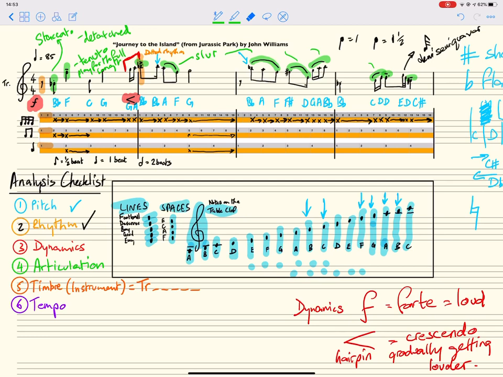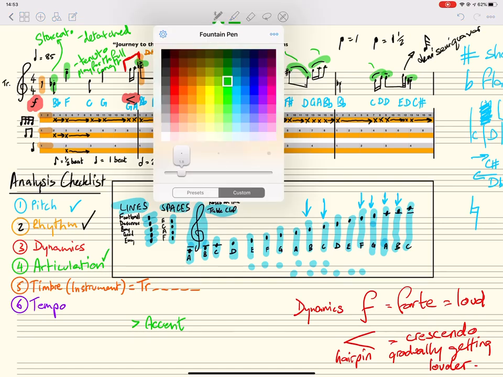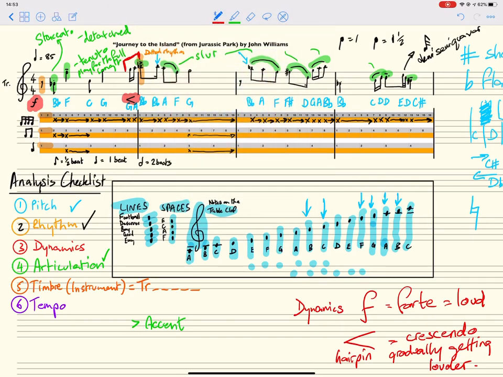Okay. And finally, there's not very much room up there now. So that area there, I'll just redraw it down here. And this is called an accent. And that means play that note more loudly than others around it. Okay, so that's articulation done. We didn't tick off dynamics, I'll do that now. There we go. And we're on to timbre.